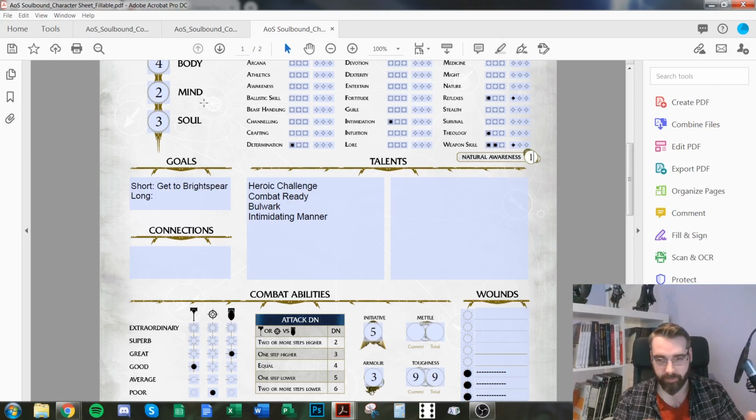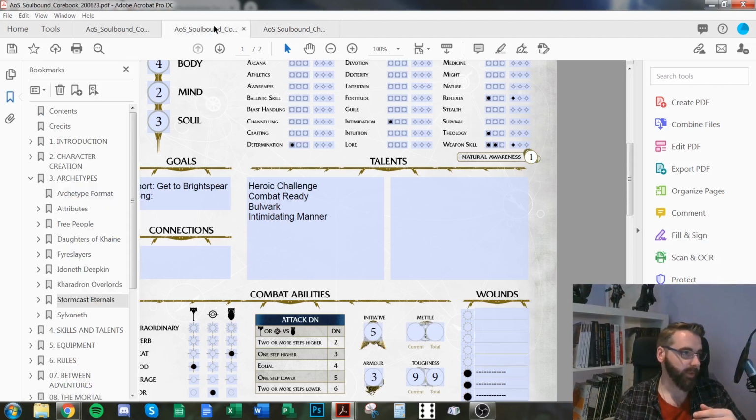Okay. So again, it's mind plus any training awareness. I don't have any, so I'm with 2. Divided by 2 leaves me with 1. So my natural awareness is 1. So not super great.